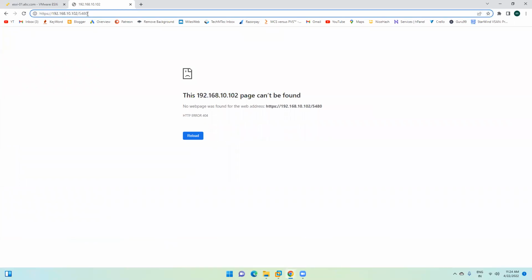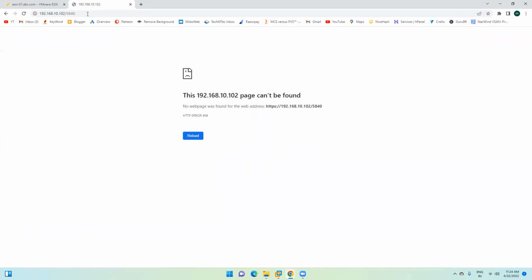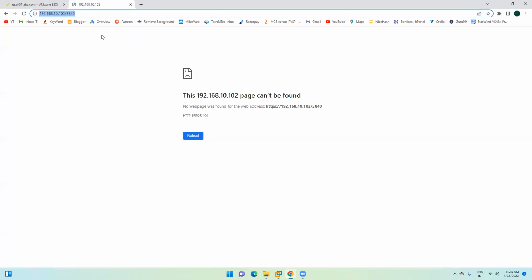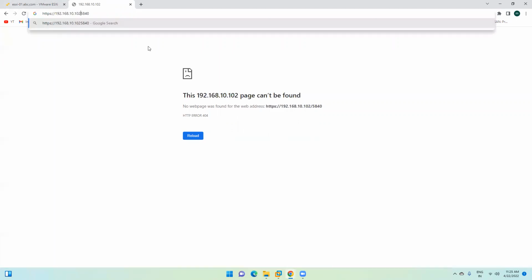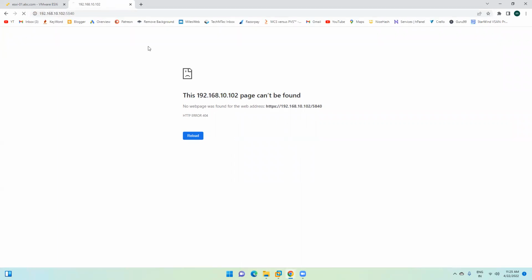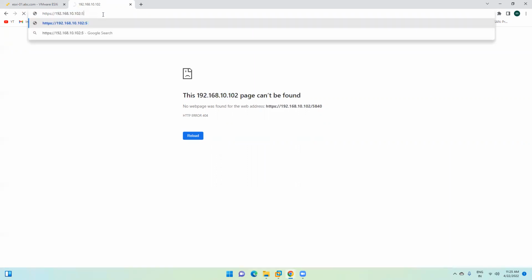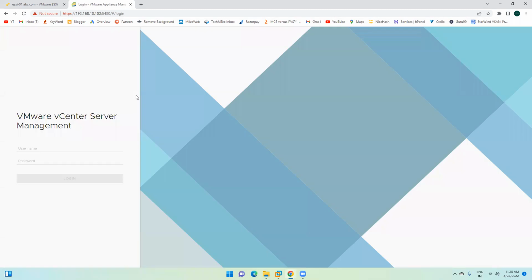Give me a moment. What is happening? I think there is some typo error. So give me a moment. Not a typo error. It should be a colon here. And it should be 5480, not 5840. 5480. Now we are in the VMware appliance management, and from here we can easily reboot our VCSA server.